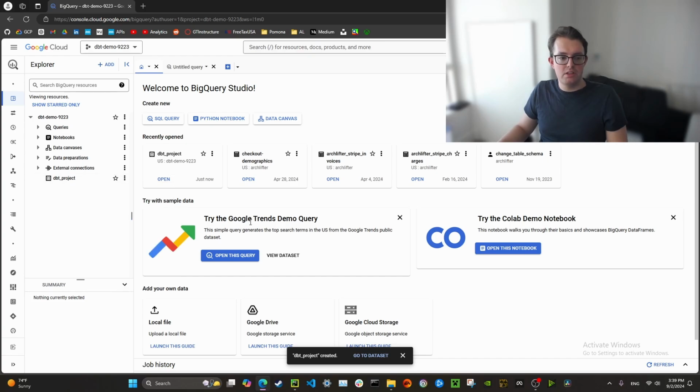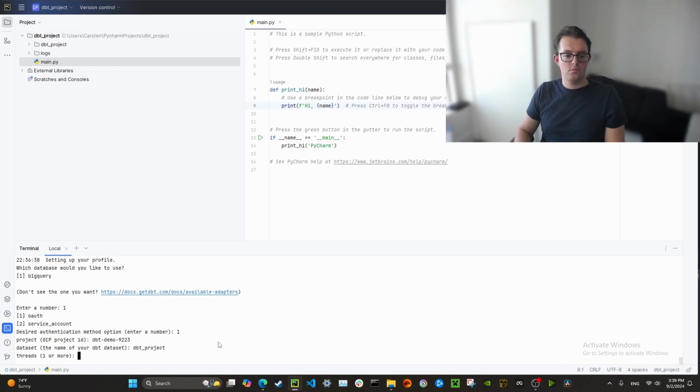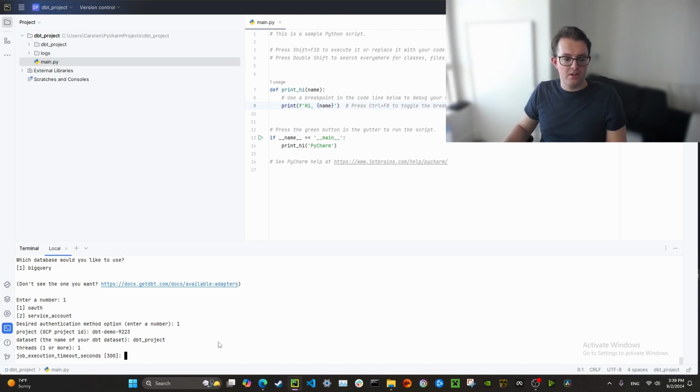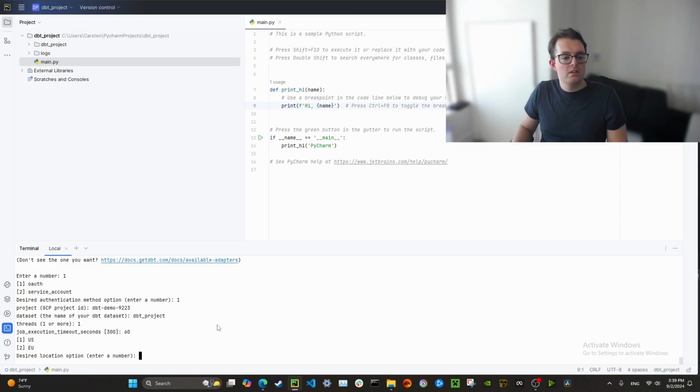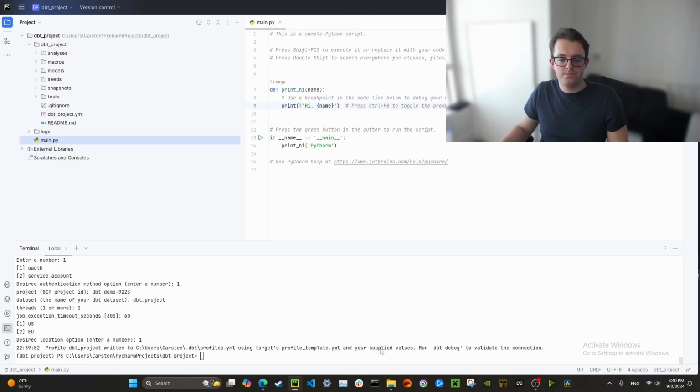So I'm going to write dbt_project here where it asks for the dataset. Threads, 1 or more. I'll just do 1 for now. Job execution timeout seconds. Let's do 60 for now. Desired location option 1, US. It's saying run dbt debug to validate the connection. So this is great. Now we have our DBT project right here.